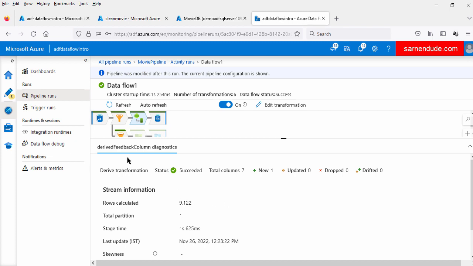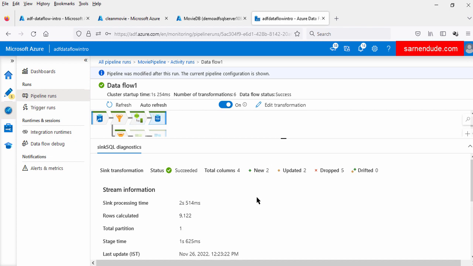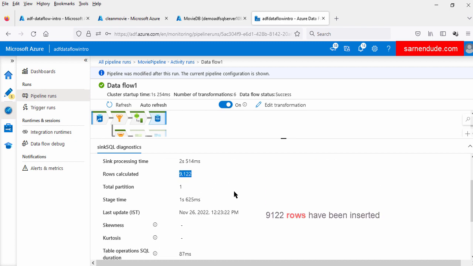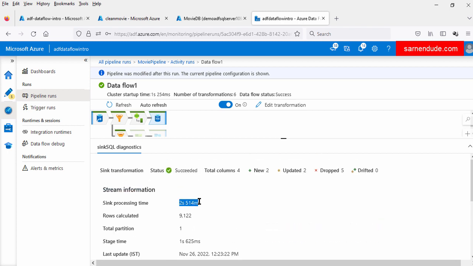Next, we are creating a derived column, the derived feedback column. In the feedback column, we have created one new column, right? So in the sink, what happened? So now we have a total of 4 columns, right? So a total of 9122 rows have been inserted into the SQL database. This is the sink processing time.